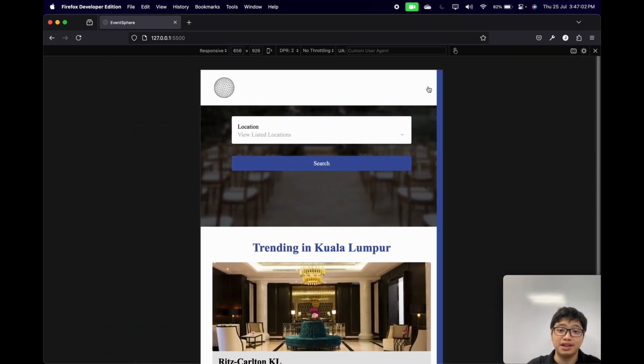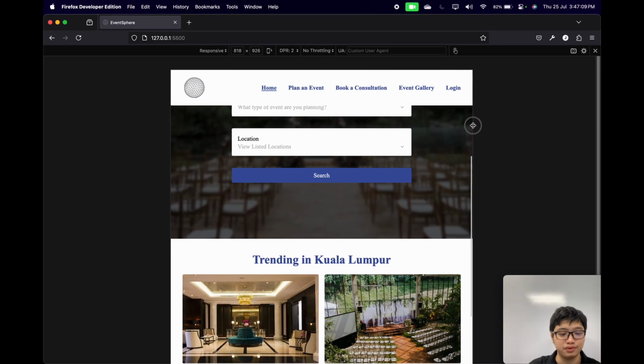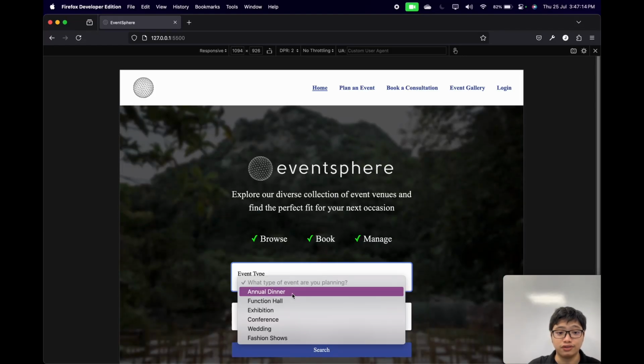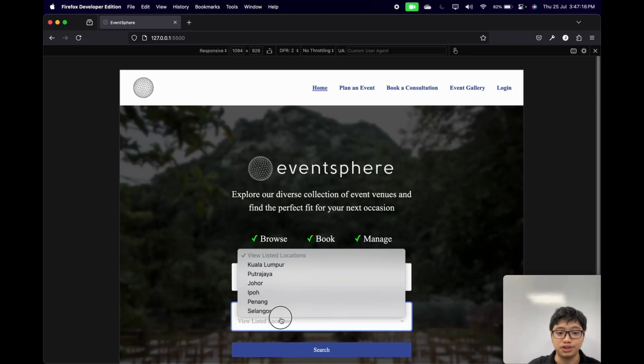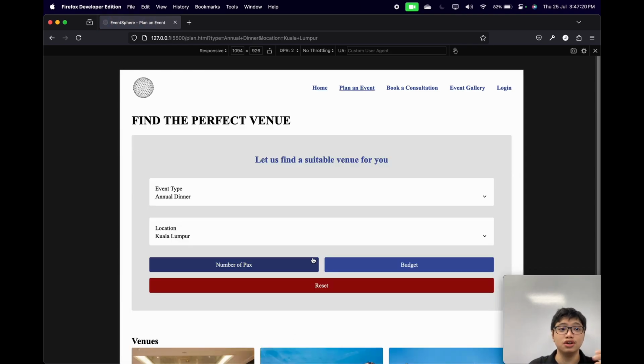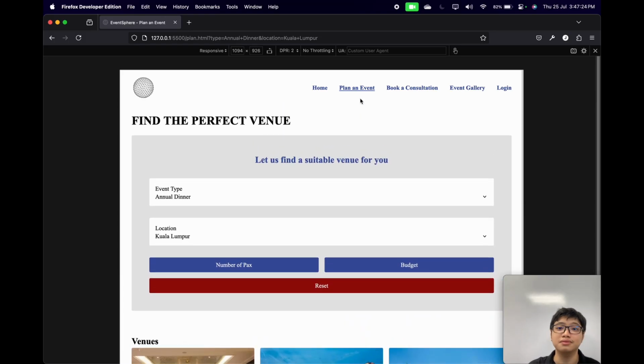The nav bar is made entirely in CSS, so that way we don't have to rely on JavaScript, which is why you would see the small flash, but in reality that won't really happen. For the searching, we can go ahead and try and search for an event venue for an annual dinner, and we can search for a location, and then we can hit search. It'll take us to the plan an event page where you can scroll down and see all the available venues.